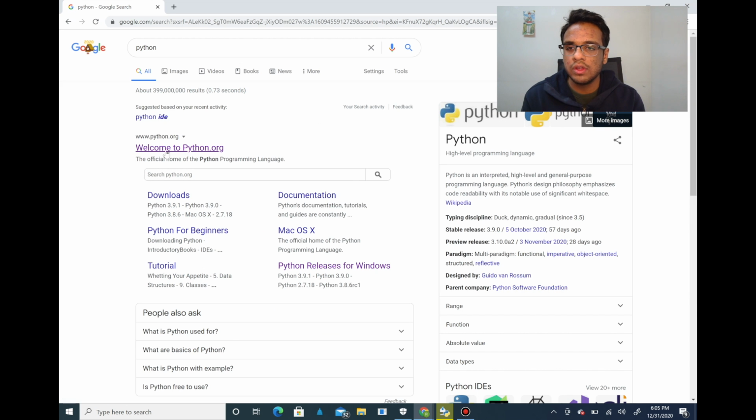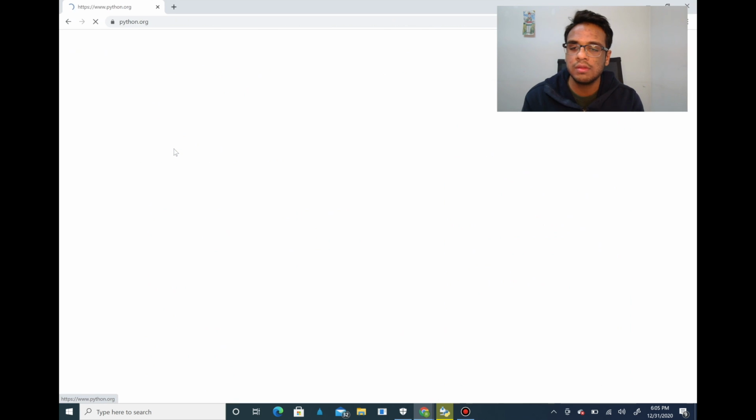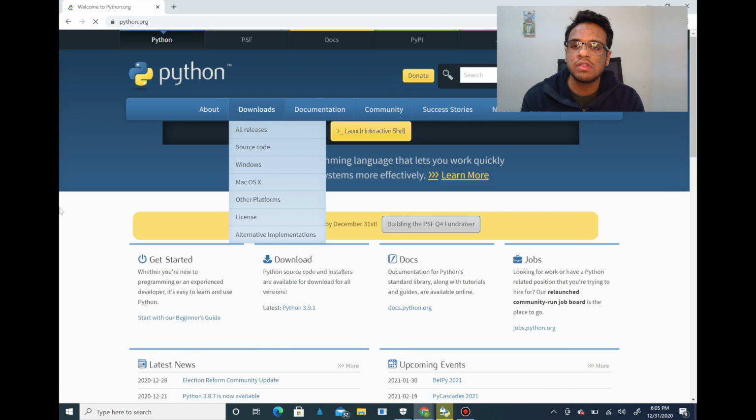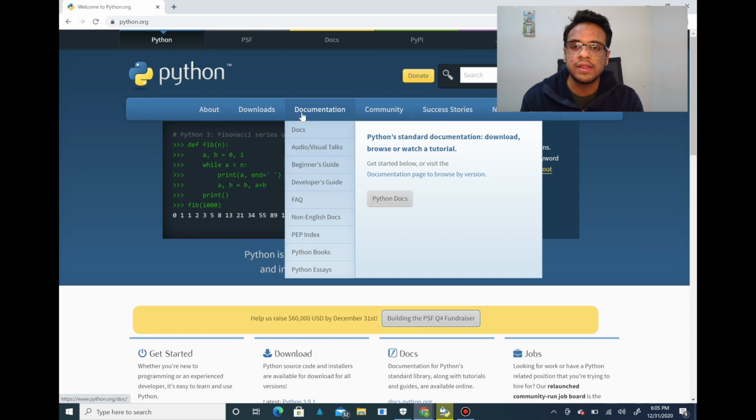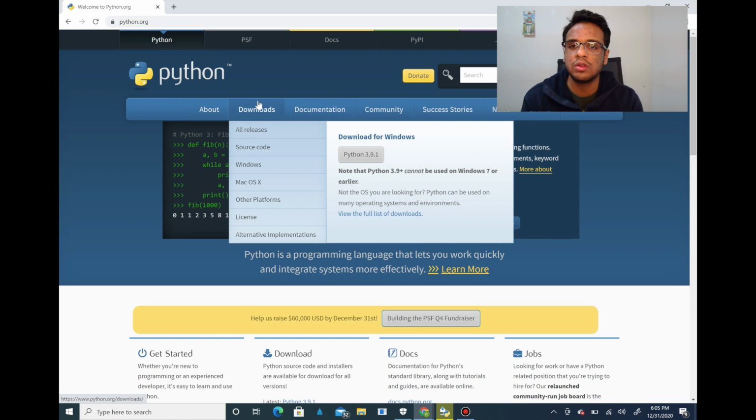And now you're going to get a link like this at the top. Let's click on this and it'll take you to this home page, which gives you different features and tabs. The tab we're interested in is the Downloads tab. If you're a Windows user, you'll use the Windows tab, but if you're a Mac user, you'll use the Mac tab. Since I have a Windows PC, I'll click on the Windows tab.